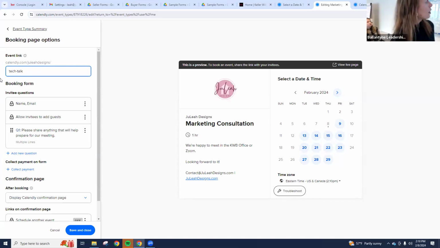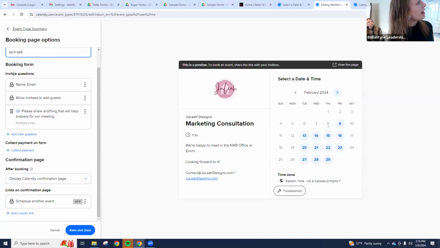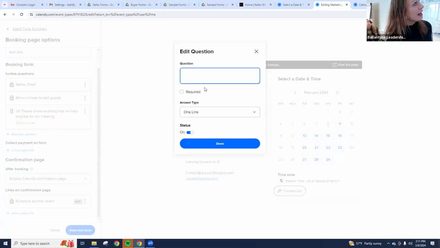But booking form here, right? These are the questions that we want to ask them. You might have nothing under here. This is when you click to book with us, it says, okay, what's your name, email, and what do you guys want to do when we're together? We set up those questions. So I could come in here and click to add a new question, and I could say something like, are you working with an agent? Are you looking to buy or sell?